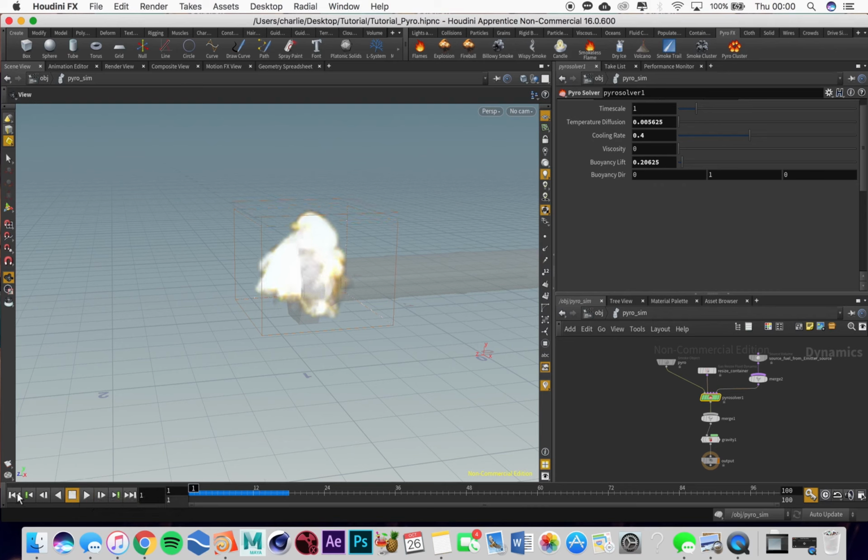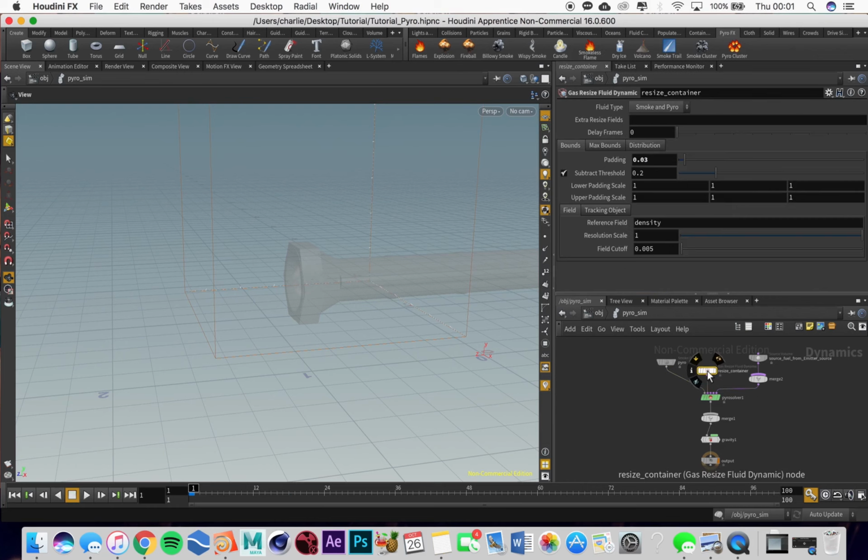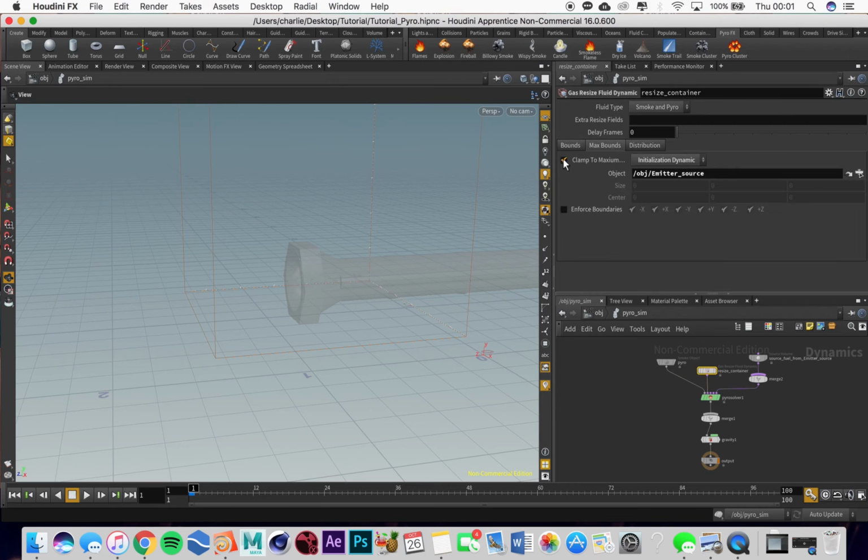So if we just stop that, go back to frame 1, we come into the pyro sim, which automatically brings you in. You want to go into pyro, excuse me, and go up to division size, and we want to change this to, let's do a high one for the moment, but later on before we sim out we've got to change it back to a low one to make it the best quality we can. So let's change it to 0.02. That's fine. If you come to the container section, we'll click on that, and we want to come to max bounds and uncheck the clamp.